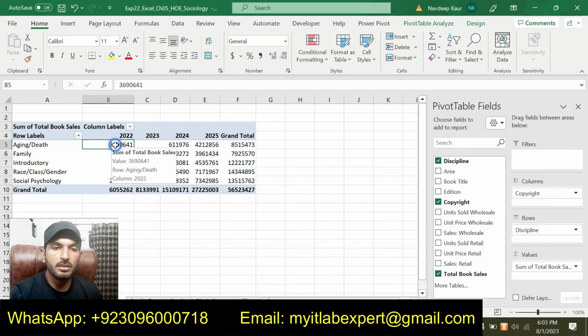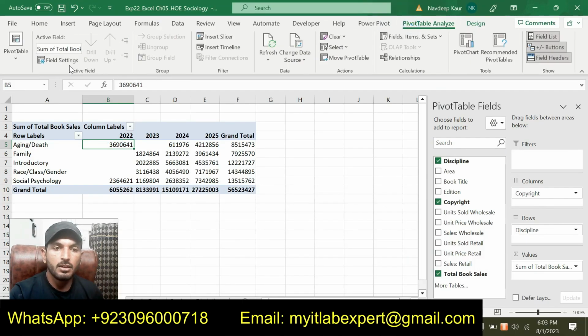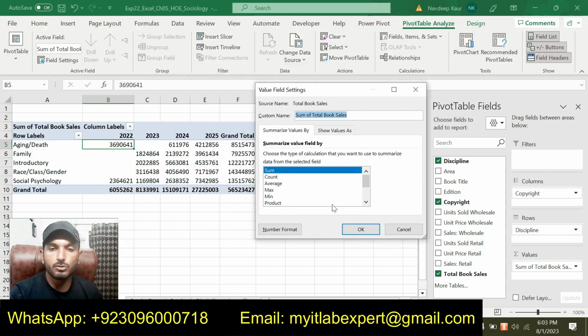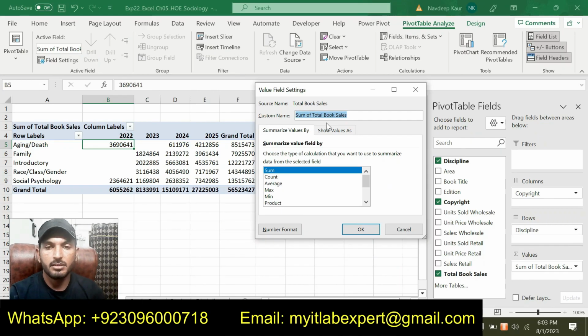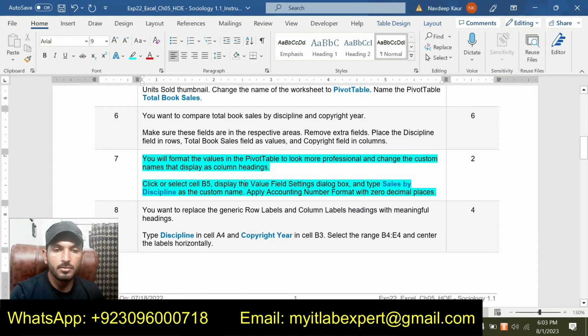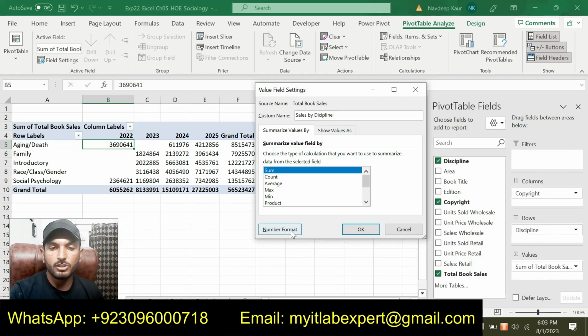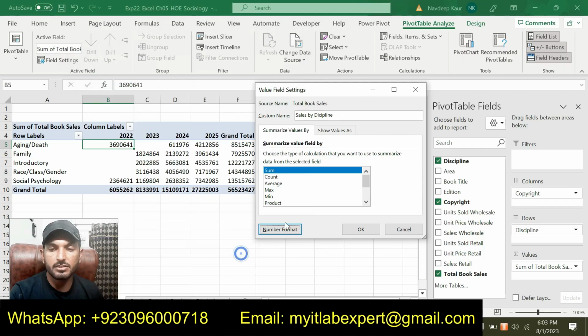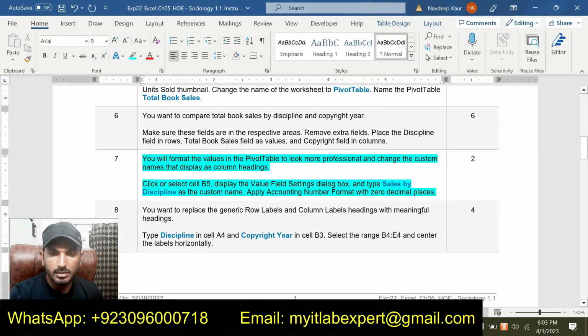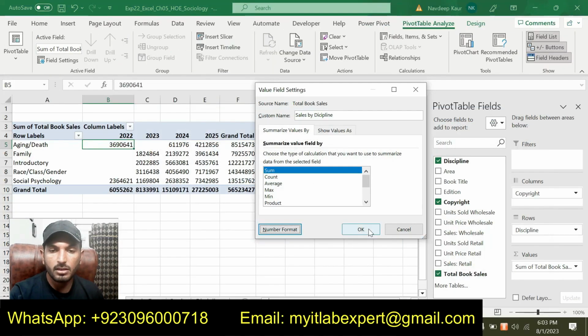So just click cell B5 and go to the field setting, and now we are supposed to type the custom name, that is sales by discipline. So I will type sales by discipline as the custom name. And now we are supposed to apply the custom number format with 0 decimal places. So that is all required in step number 7. So simply click OK.